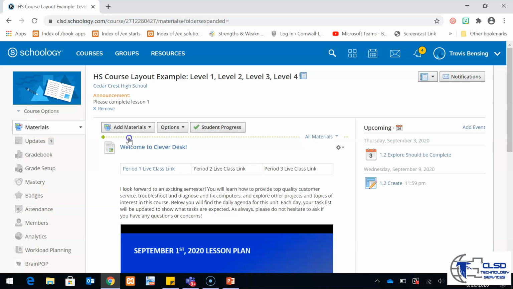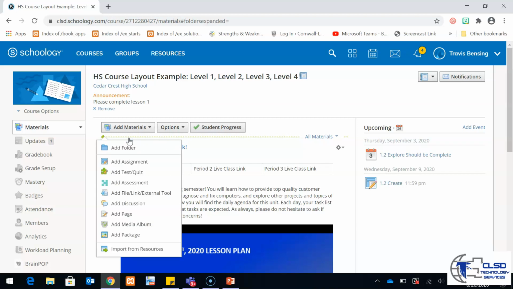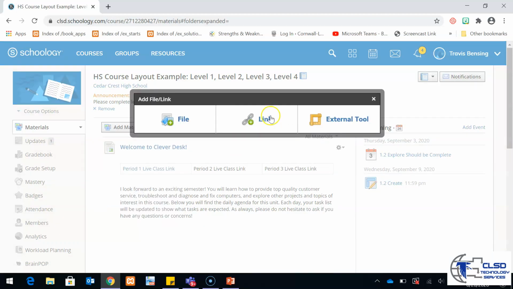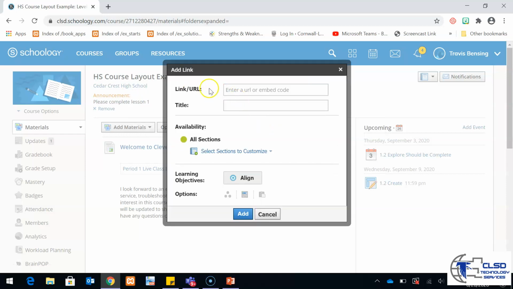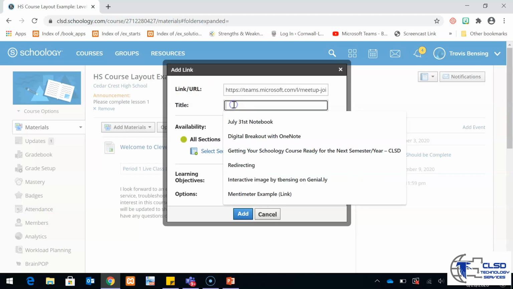What I could do is create this as its own standalone link. So if I do this, I'm going to click on here. I'm going to say, all right, I want to add a file, link, or external tool. From here, I'm going to choose that I want to create a link. Then what Schoology asks me to do is to create a link. So I'm going to paste the one that I have here, and I can give it a title.